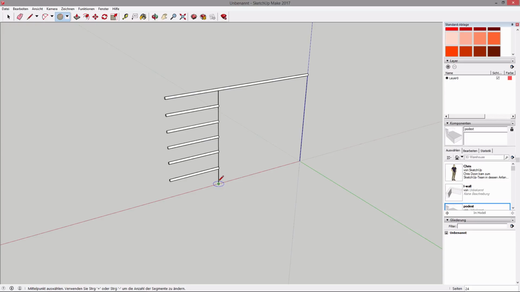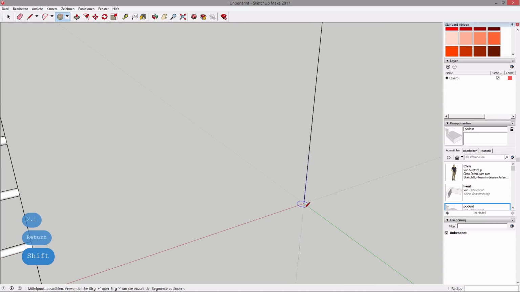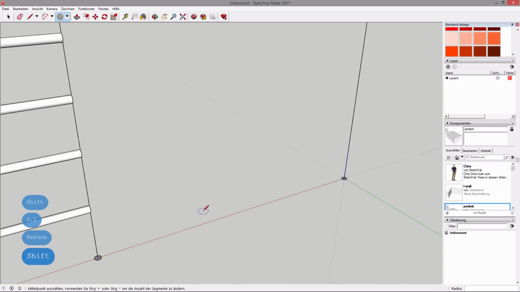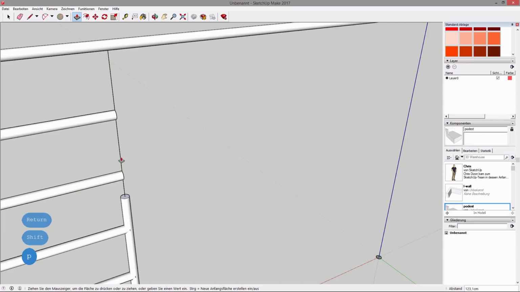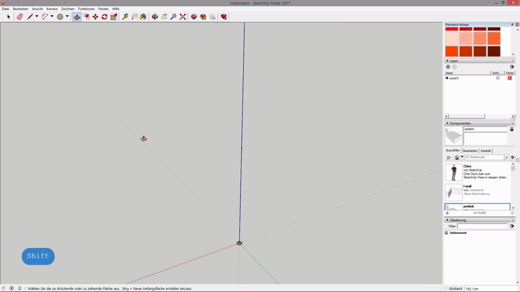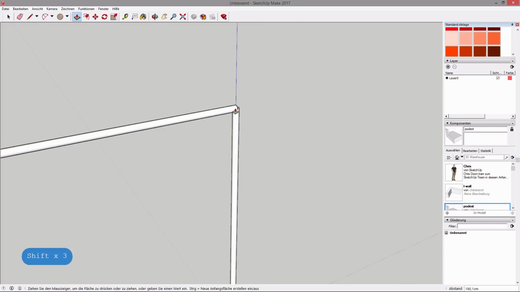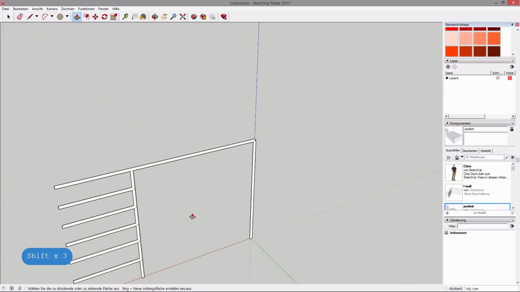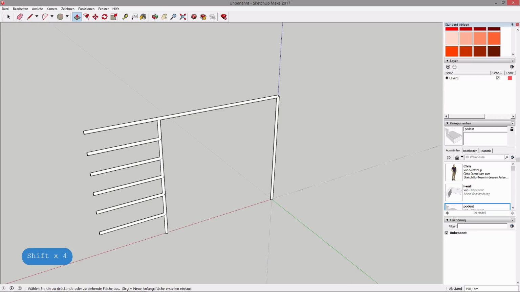Now we can start with these bars. Same procedure. Make a rectangle. Make a circle, 2.1. Push pull. Super easy, super fast. Going up all the way until you end up here. Same here. And we are done with our ladder bar setup.